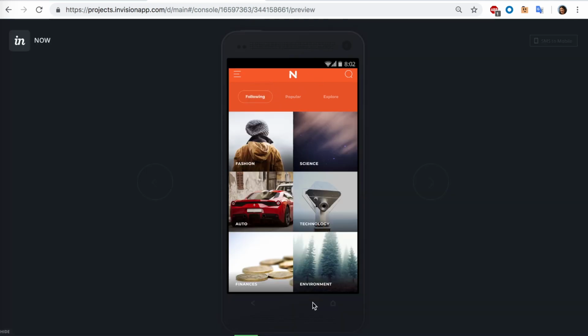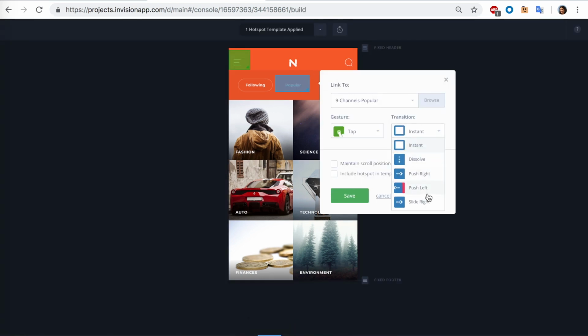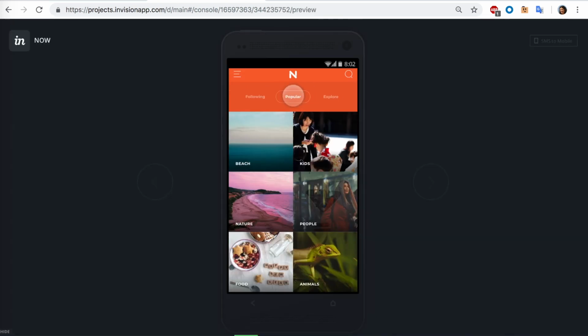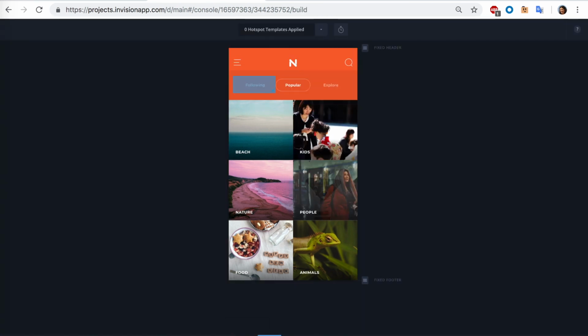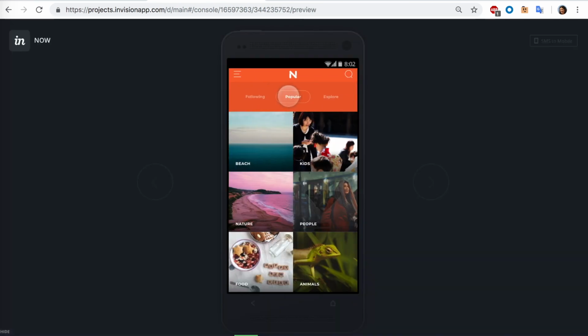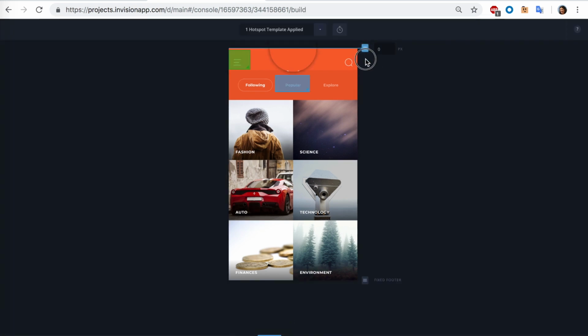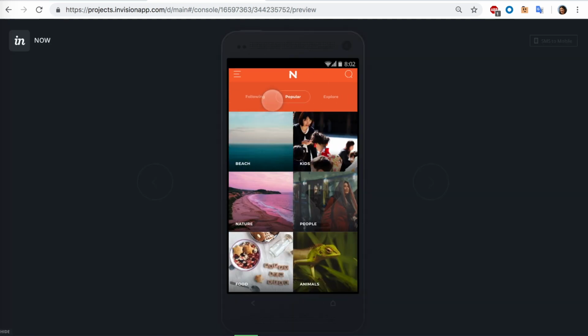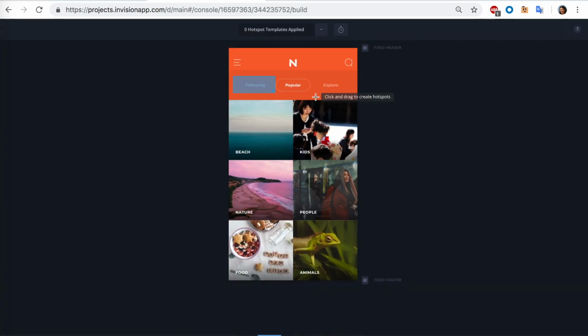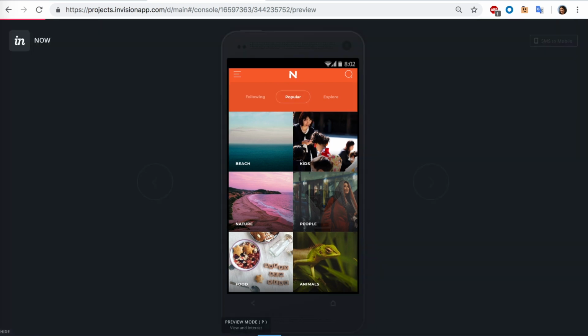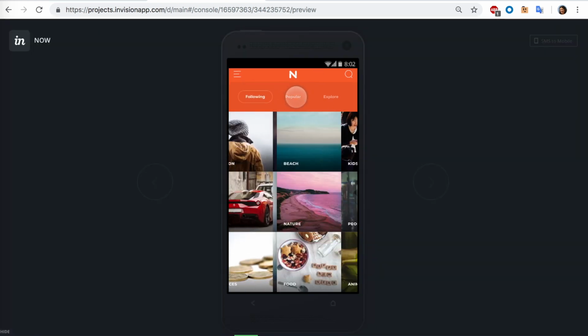We can also change the transition between tabs. Instead of instant, use slide left. And on the popular tab, select slide right. As you can see, the header is now moving along with the tabs. But we don't want this. What we want is only the content to be moved and the header to remain sticky. So to do so, drag the fixed header until the position where the header finishes on the two screens, on following and on popular. Now you can check the result, and you will see that only the content is moving.